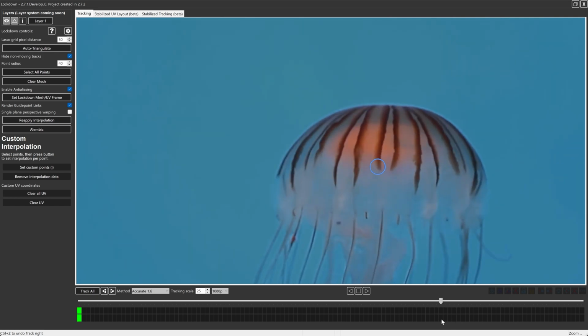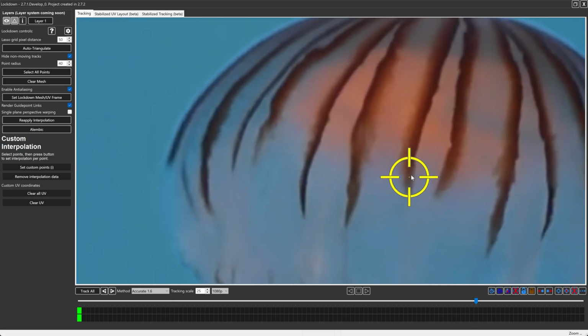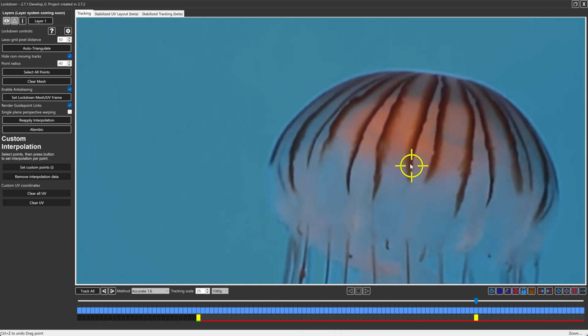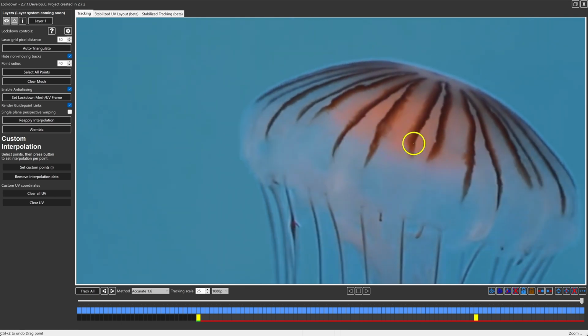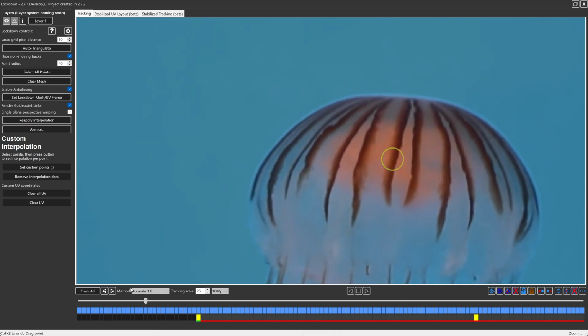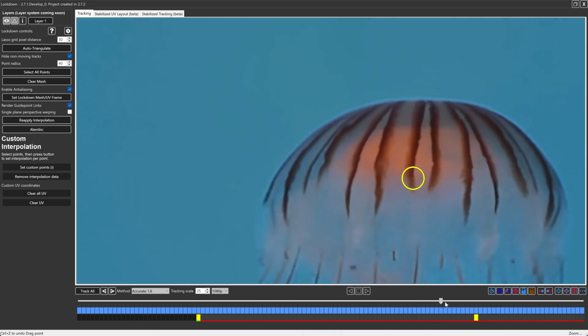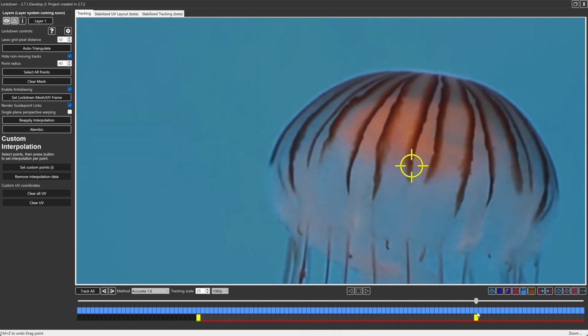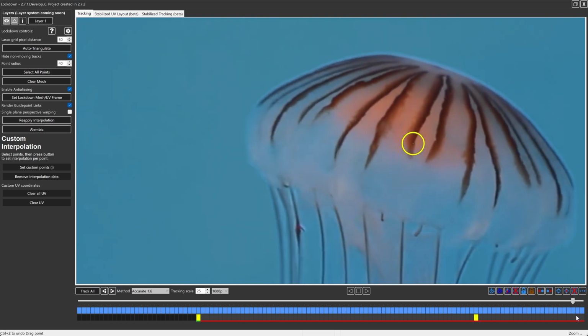So how do we deal with this? Well, in lockdown, it's really easy. Just click and drag the point back to where it's supposed to be. And as we play forward, it's doing better than it was, right? This small correction is mostly working, but you'll notice it's somewhat drifting here.